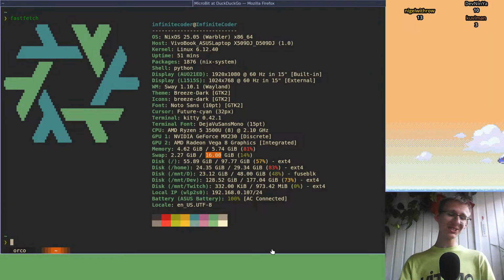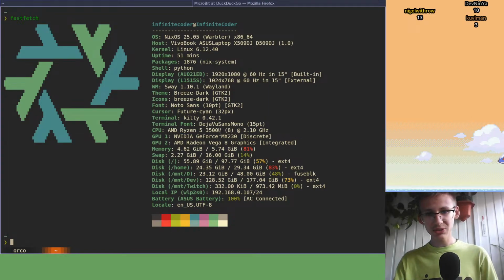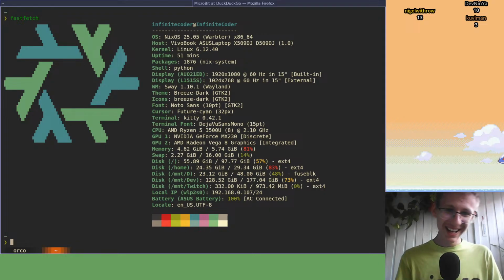What's my laptop spec? I literally showed it. 5.74 gigs of RAM, NVIDIA GeForce MX 230, Radeon Vega 8, where is it? Ryzen 5 3500U. I don't know what this means. 2.1 gigahertz. I really thought this should be higher because my mom's computer, which is based on AMD Athlon, has like a 2.1 gigahertz CPU as well. And I'm like, why do I not have frequency higher than that? It's also x86-64. Does it have turbo boost? I have no idea.